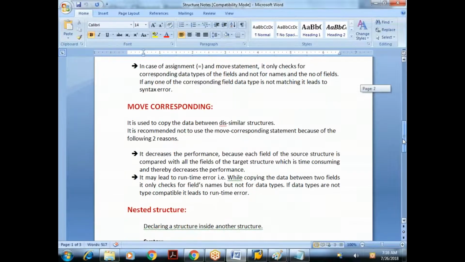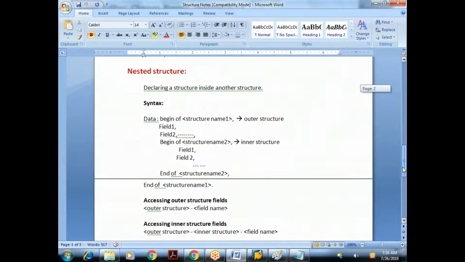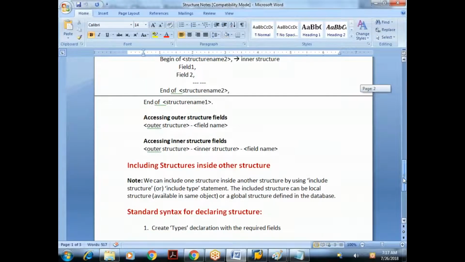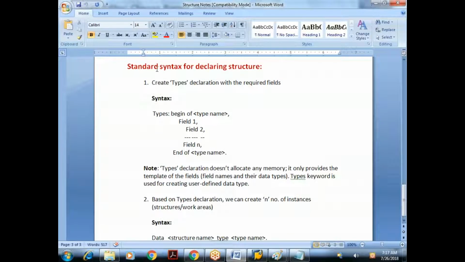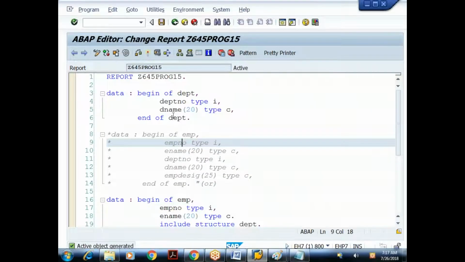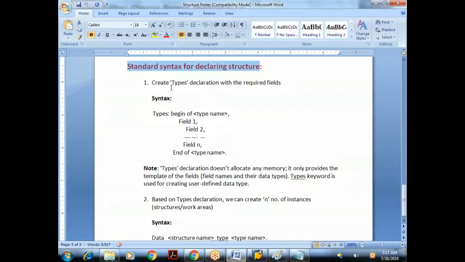We understood the limitation of using what? Move corresponding. And just now we have seen nested structure and what? Including the structures. Okay. Now let us see standard syntax for declaring what? Structure. Okay. So far we are using data, begin of and end of. Now the recommended way, or in most of the projects, the structure, I mean to say structure is also called as what? Work area. Okay, it is declared by using this syntax.